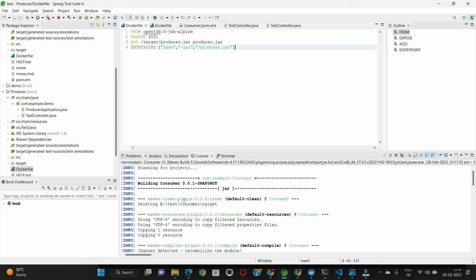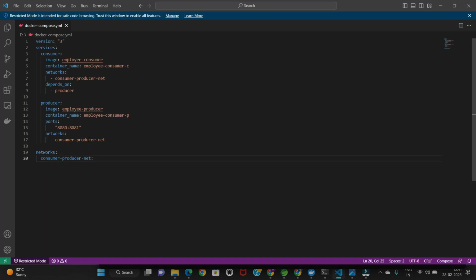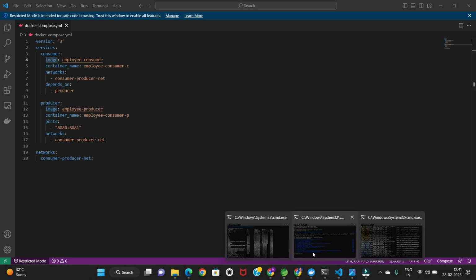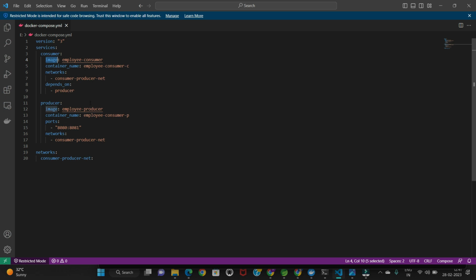Now come to the point of Docker Compose. We have created one Docker Compose file. In this file, first we give the name services. So there are two services, a consumer service and a producer service. You can give any name here, it doesn't matter. After that, image. I have created the image names employee consumer and employee producer. You can see here the image name employee consumer, same for employee producer. So I have created two images, employee producer and employee consumer.